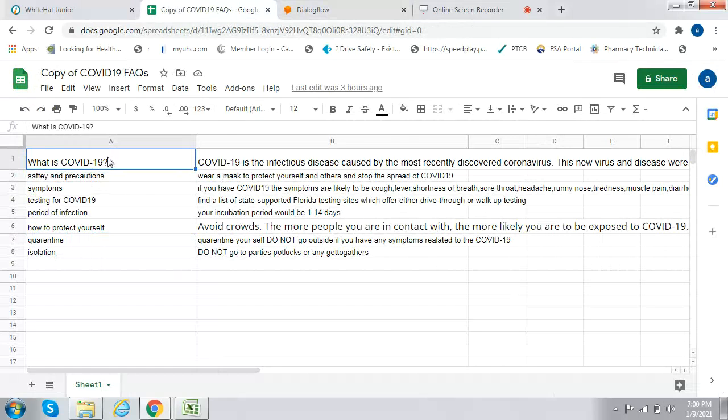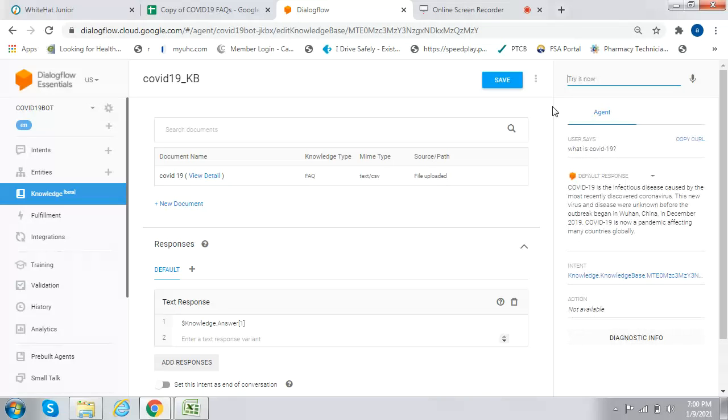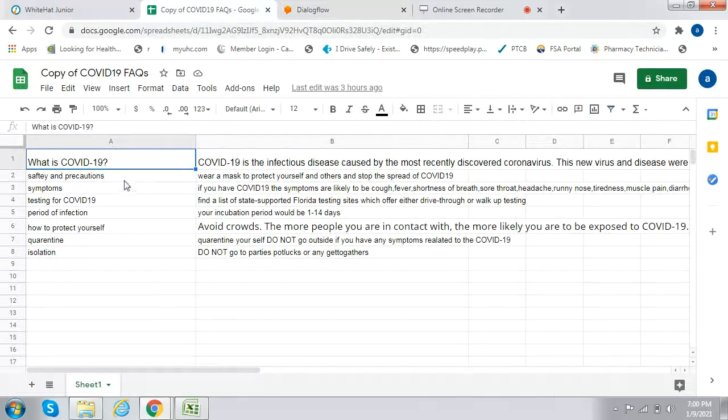What is COVID-19? So we type in, what is COVID-19? Question mark. And then you click enter. And it says, COVID-19 is an infectious disease caused by the most recently discovered coronavirus. This new virus and disease were unknown before the outbreak began in Wuhan, China, in December 2019. COVID-19 is now a pandemic affecting many countries globally. So that's what it says when you ask what is COVID-19.